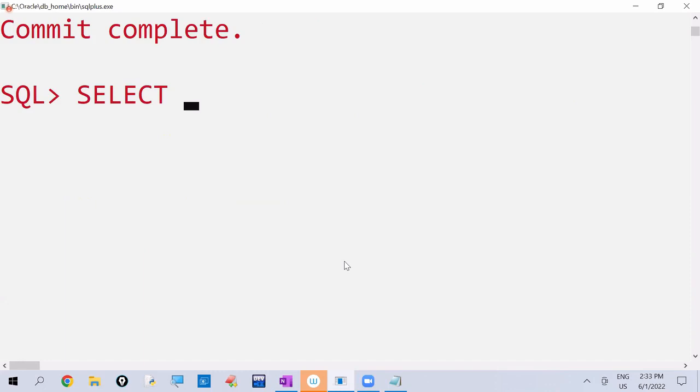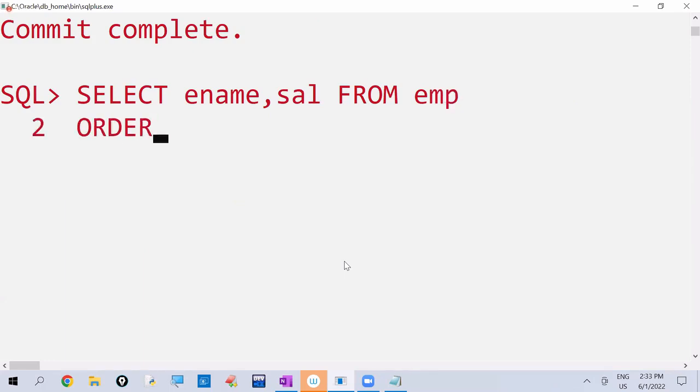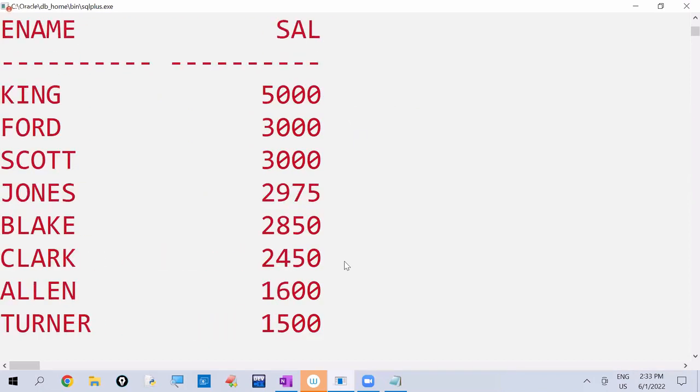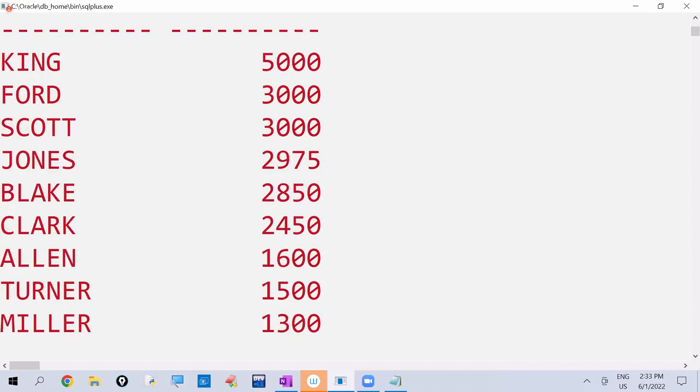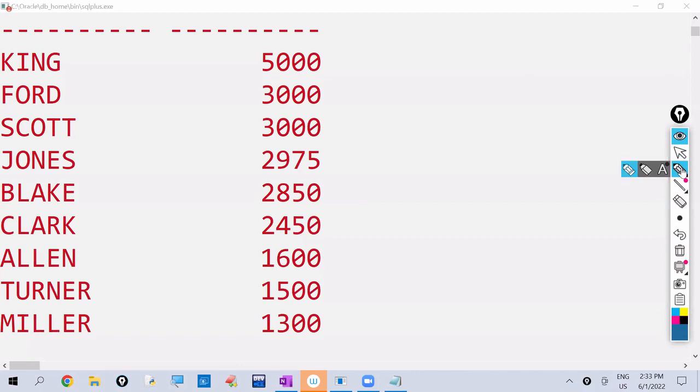Observe now. So select ename, salary from EMP, order by salary descending order. So we want to give the ranks here. To the highest salaried employee, we want to give the top rank, first rank. So observe here, what is the highest salary value here? The highest salary is 5,000. So to the 5,000, which rank will be given? If we use the rank function, first rank.